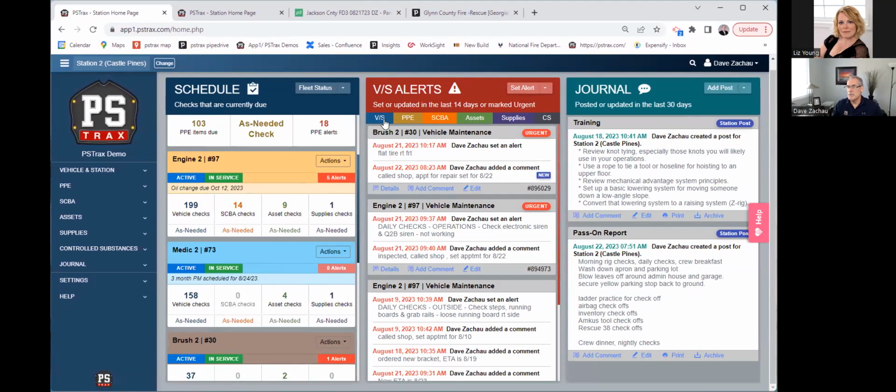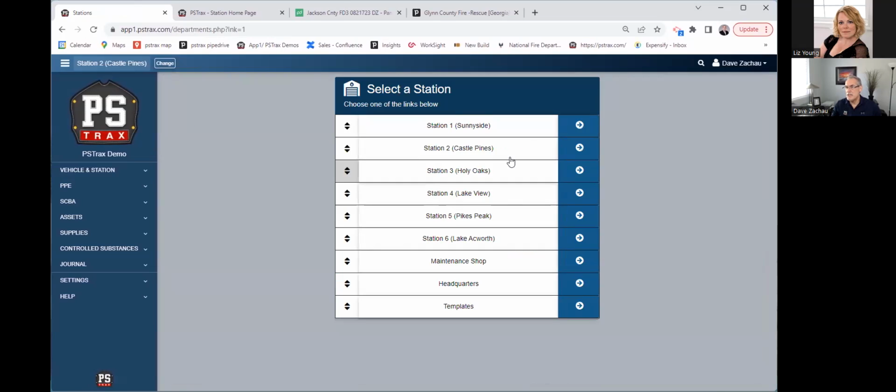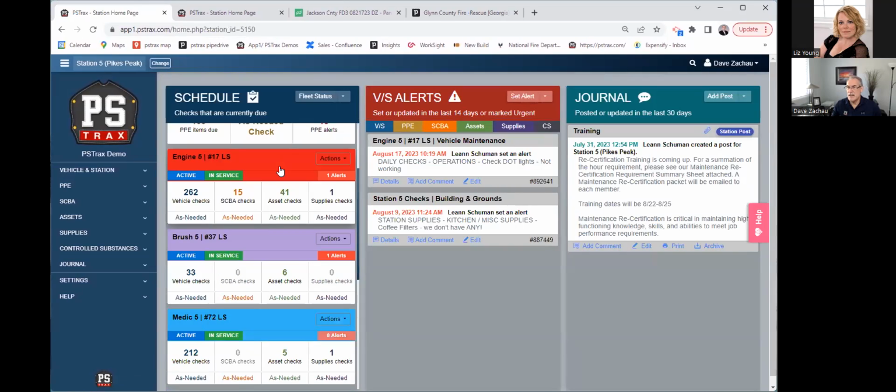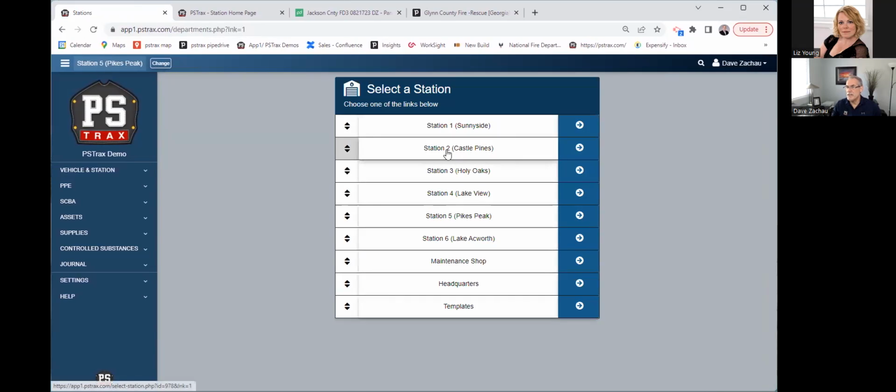Now, when they report something, for those of you who are already familiar with PSTrax, you know what the alert window is all about. This is at Station 2, by the way. If I do need to log into another station, I'll go to Station 5. It will bring me the checks that are due today, the apparatus, the assigned assets, and so on and so forth. So I can toggle back and forth very simply.